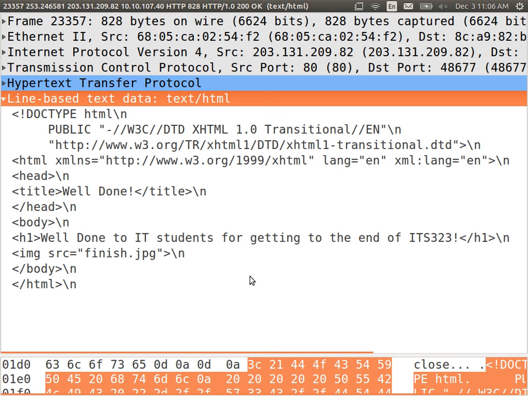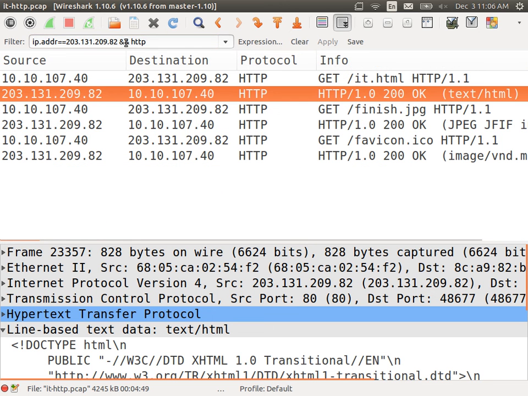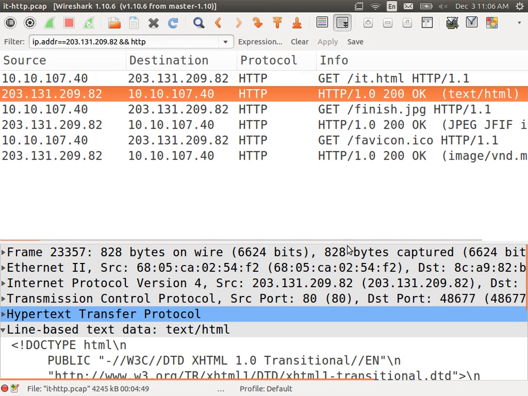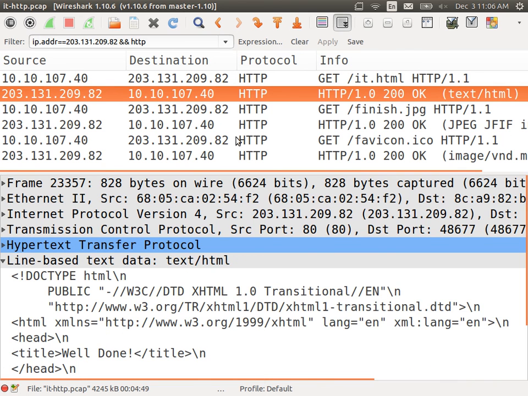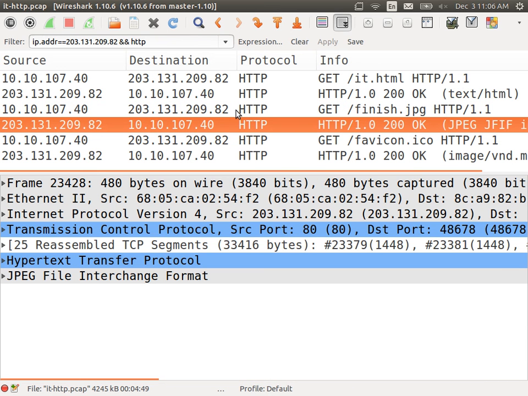The other thing we'll notice in this exchange of packets, and I'll do another filter and just show HTTP. If I filter and just show the HTTP packets, we see I sent a request for it.html. Server sends back the web page in the response. Then I sent another request for finish.jpg. Why? Because that web page I received prior to that referenced an image, so my browser automatically requests the image and then the server sends back the image in the response, and then it's displayed on my browser.